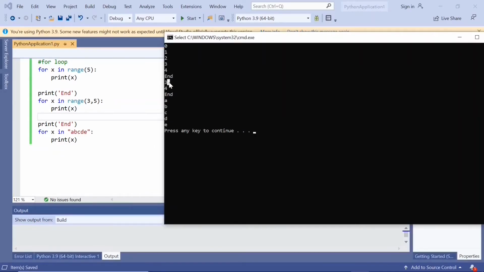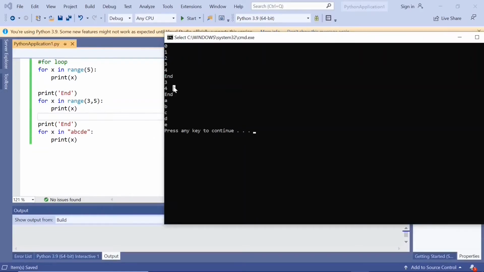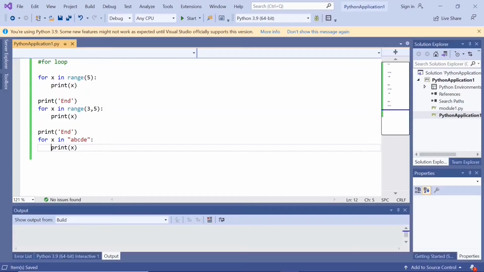The next part of the code is for x in range of 3 comma 5, print x. So it's starting from 3 up to 5. That is 3 and 4, including 3 and excluding 5. And we have printed AND. The next piece of code is straightforward, for x in ABCDE, print x. ABCDE. Now let us look into break and continue with the for loop.